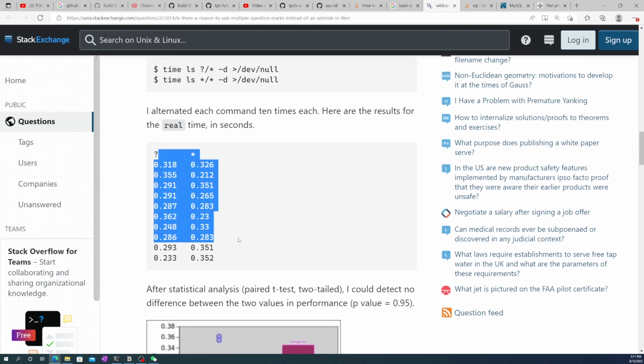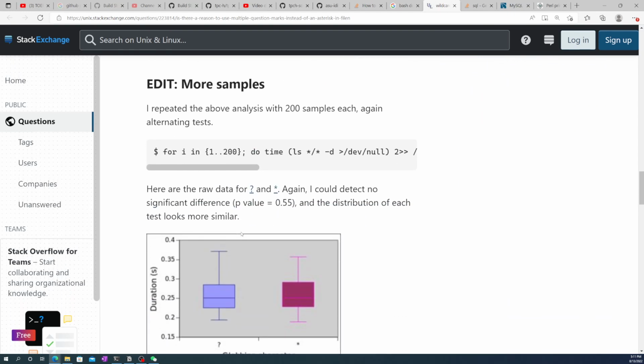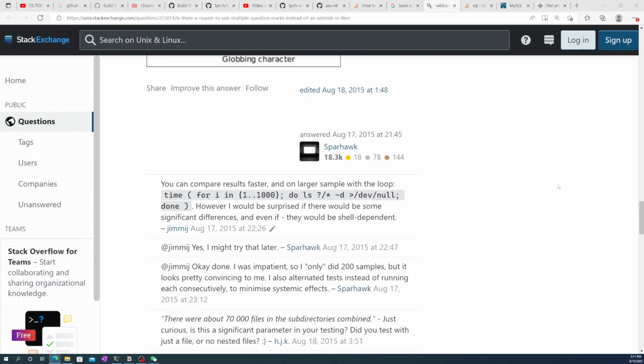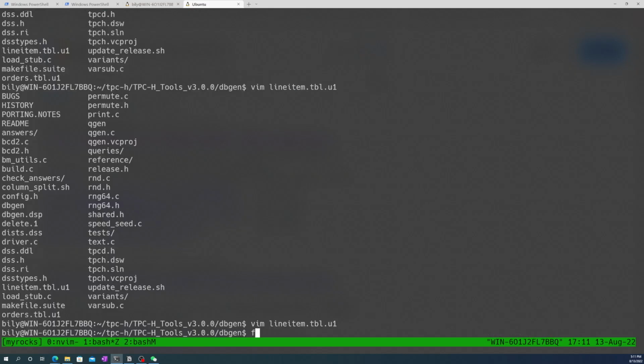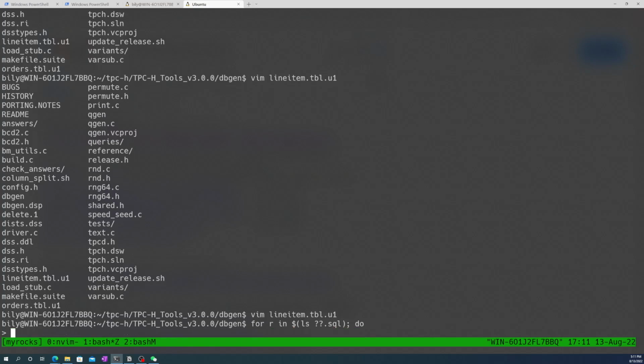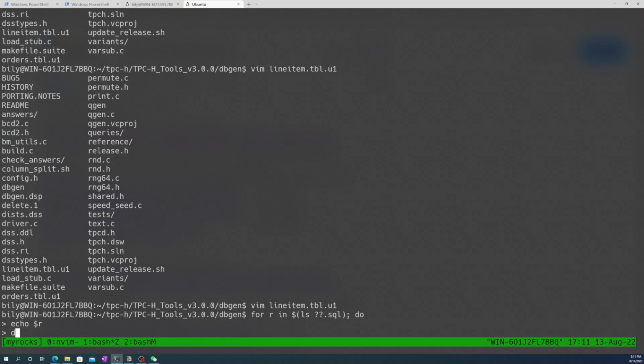I'm going to regret this. I want to try this out. For i in ls dot SQL, do echo star, join.